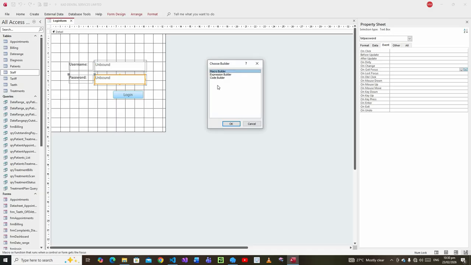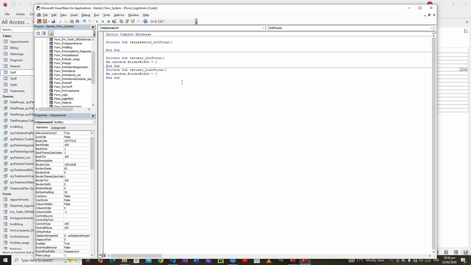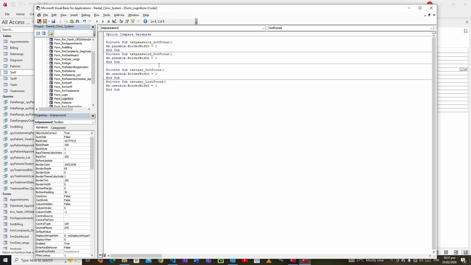so we do same for this. We select the text box. Anytime we are focusing on the text box, we are going to make the borders 2 for that of the password, and then on lost focus we set it to 1.